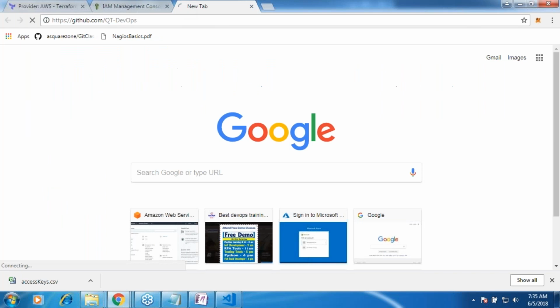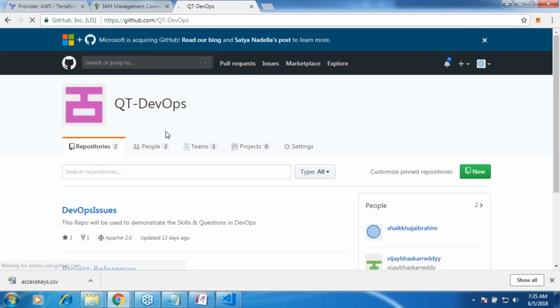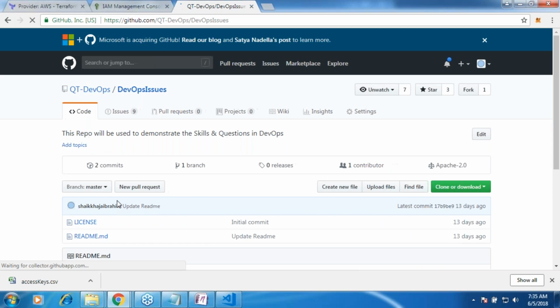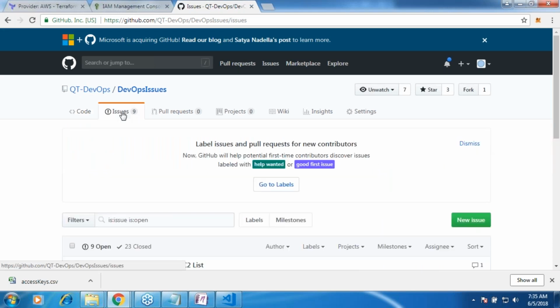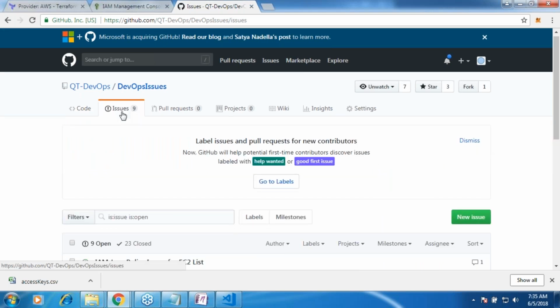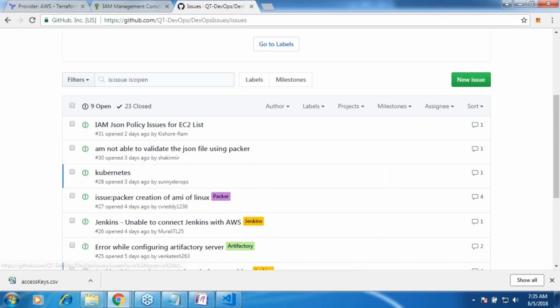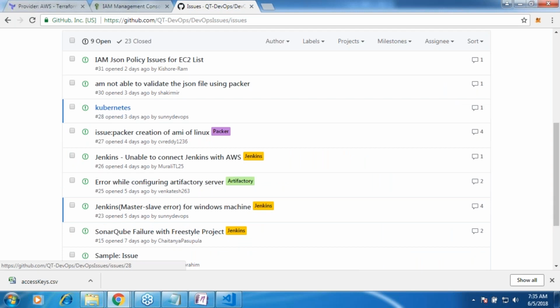github.com/qtdevops, and in there is DevOps issues. Click over the issues section. People are using this. So here basically they raise issues. Anything in the classroom, I want an issue here. I'll tell you what the advantage is.